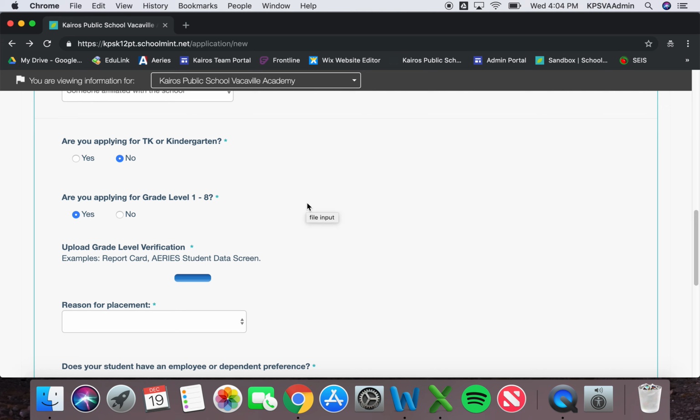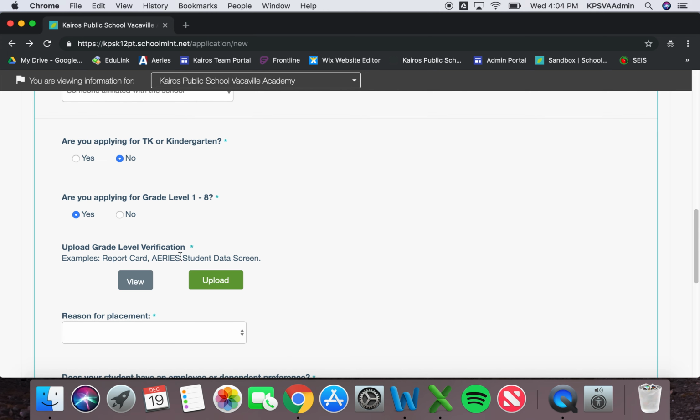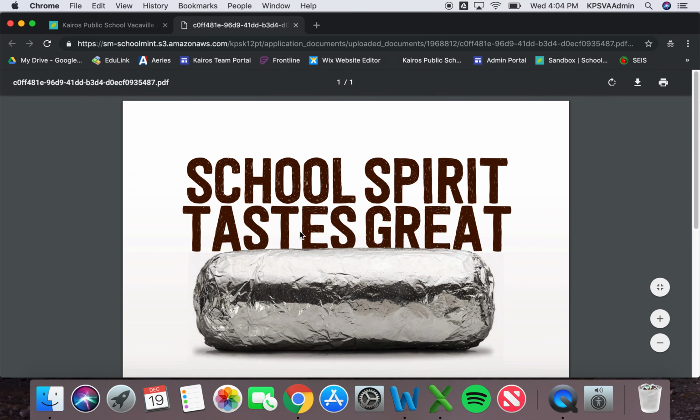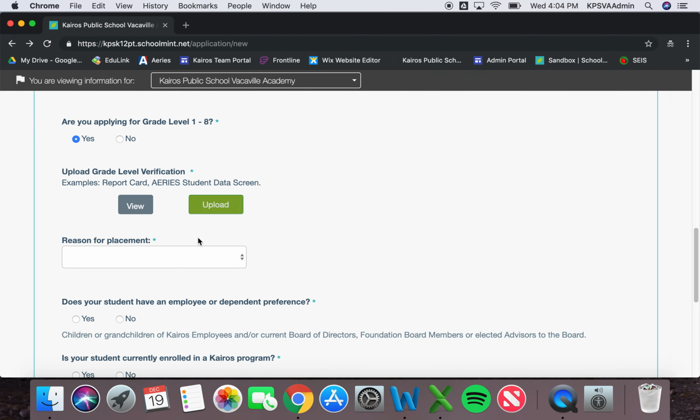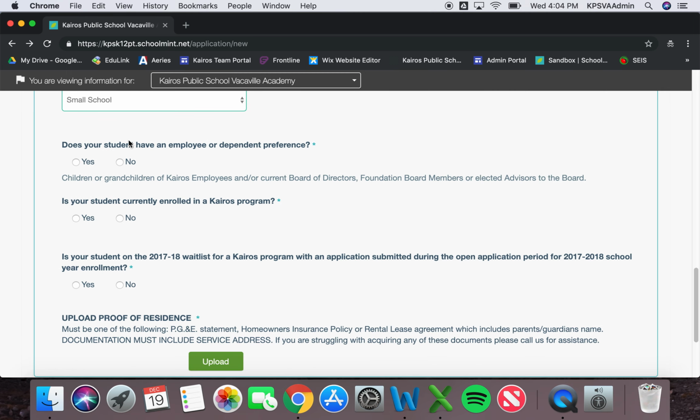There we go. Here it comes. It's processing, it's going up there. So we're going to hit view just to confirm that it is the Chipotle flyer. Yes, it is. There it is. So we're going to exit out of that. And the reason for placement, this is why you want your student to attend Kairos, and I'm going to say small school. Does your student have an employee or dependent preference?